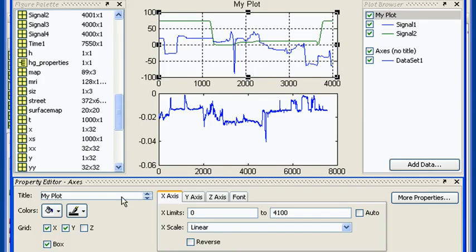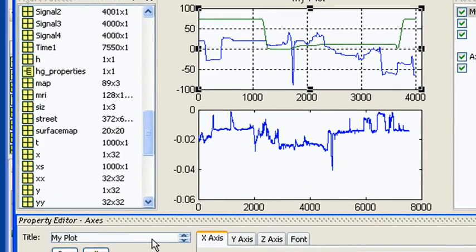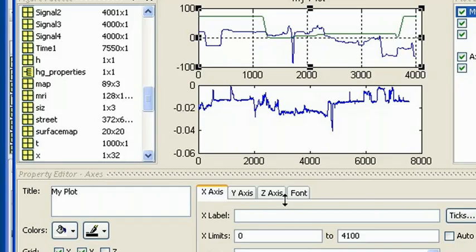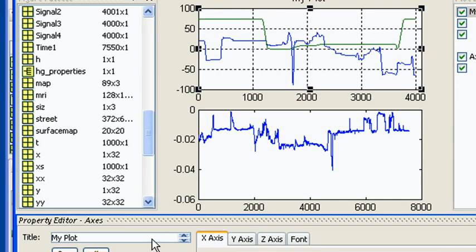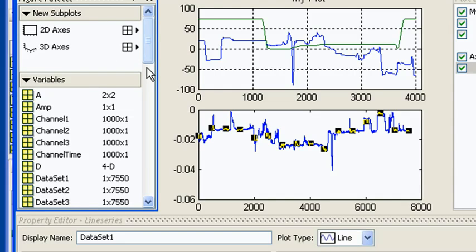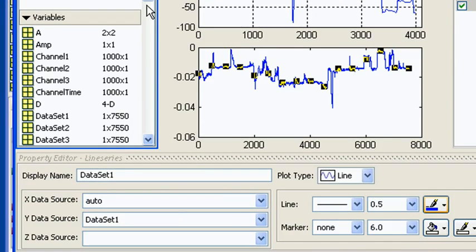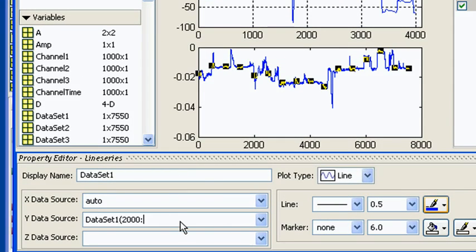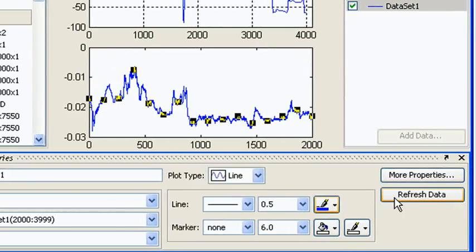You can change the size of the tools by sliding the separator bars between them. You can also select objects, such as this line, by just clicking on them. You can change the data source of plots by specifying any valid MATLAB expression here. And you can access all object properties by opening the Property Inspector.